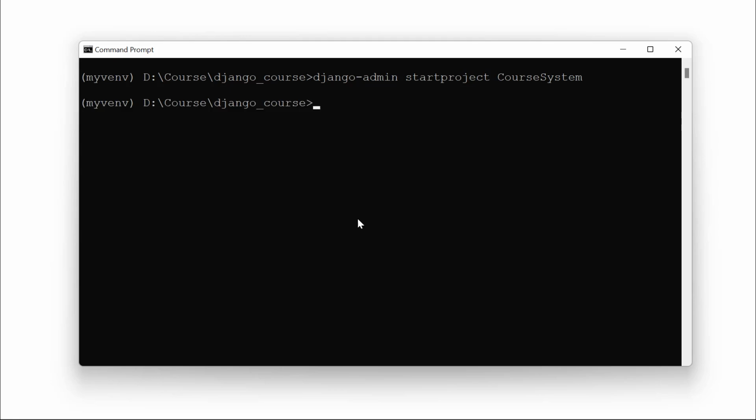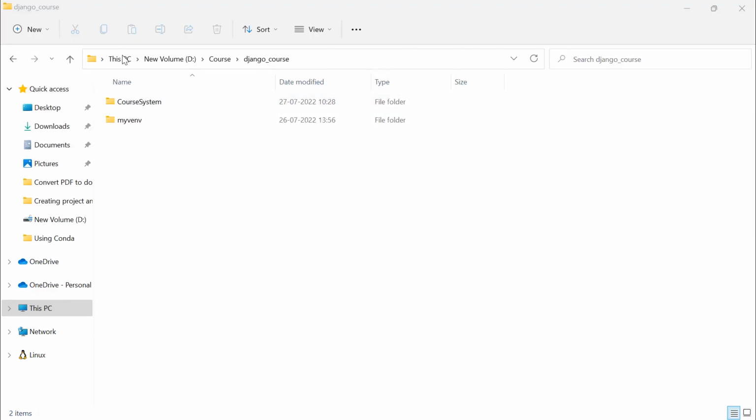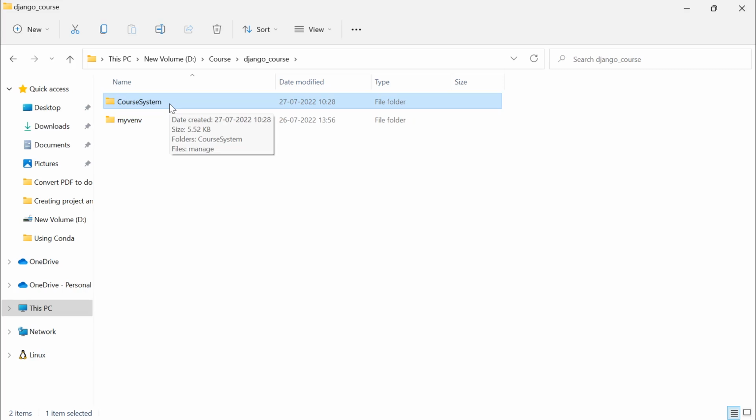Now when we run this command, it will automatically create a directory with the name course system in the current directory in which I am. So it will create the directory course system within this Django underscore course. So let me move to this location first, and here on the screen you can see a course system directory has been created. Now additionally, it will automatically generate some Python code in it.